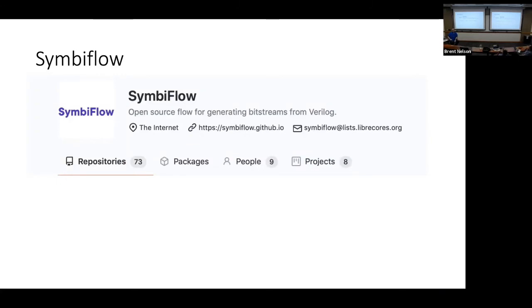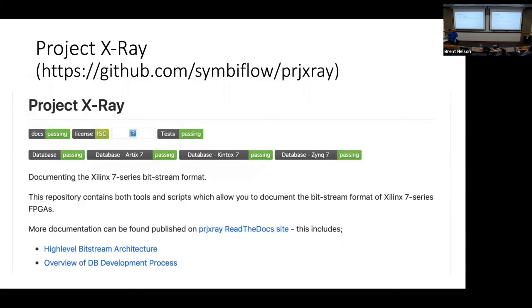It doesn't support like the ICE40 FPGA? No, that's IceStorm. IceStorm doesn't live here. Okay. Yeah. But they do contribute to it. Yeah, it's there. There's a lot of common people, a lot of overlap. Sure. Okay. So we're going to talk about X-Ray for the next 20 to 30 minutes.